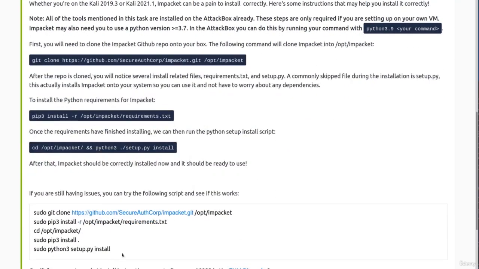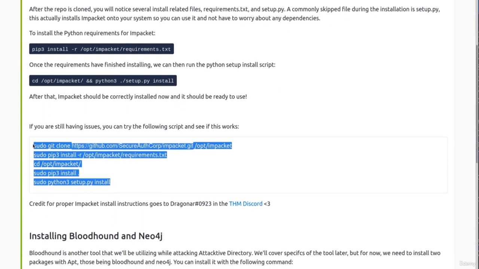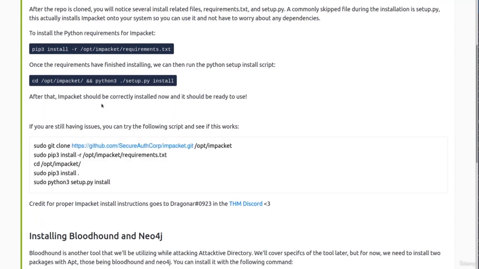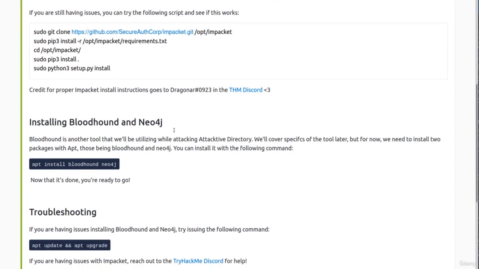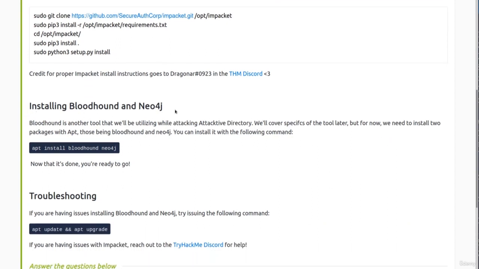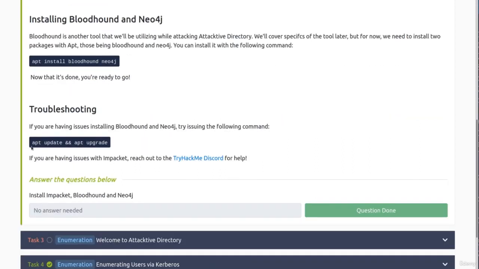And in case you encounter some issues, there are also different commands here that might work instead. Once you're done with Impacket, you also want to install Bloodhound and Neo4j with the command provided down below. It might require sudo, I don't really remember, but give it a try without and with sudo. If you have issues, always perform apt update and apt upgrade first and then redo the installation of these packages.